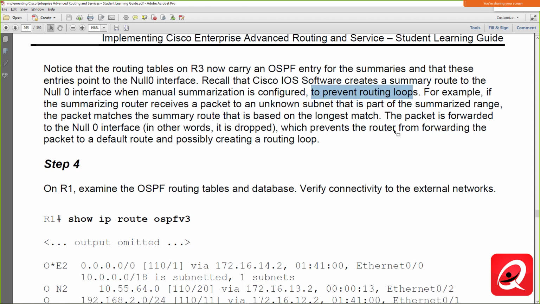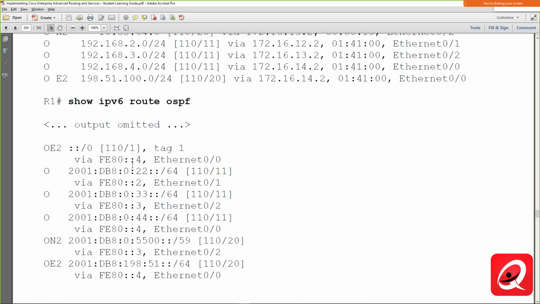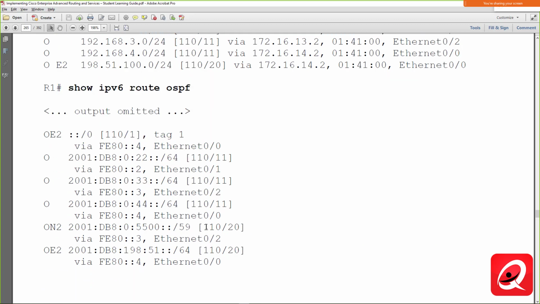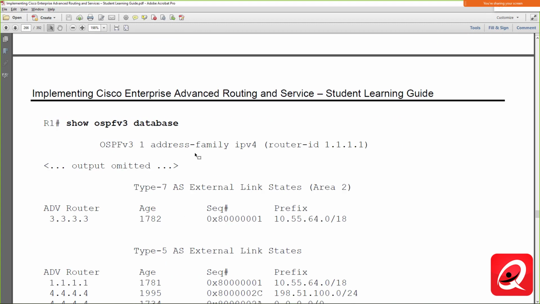Preventing loops, that's the purpose of that null 0 route. On our router 1, we now see the /18. We see the /59 as well in IPv6. Notice it's coming in as an ON route because, again, this is a not-so-stubby area. It's actually a totally not-so-stubby area in this case. And those come in as N routes. Those are my type 7s, my type 7 LSAs.